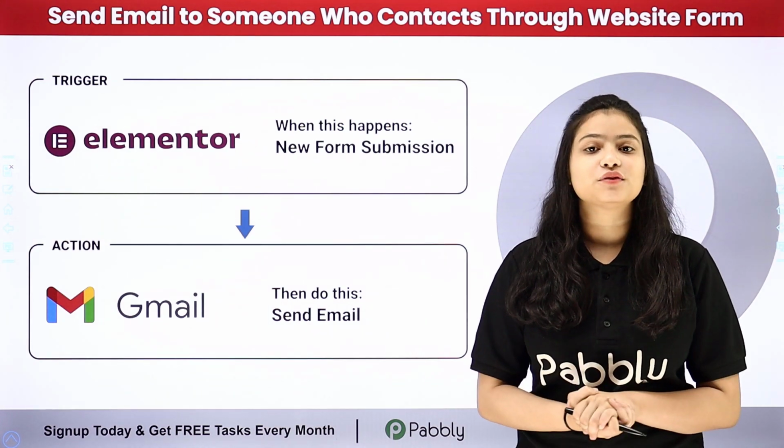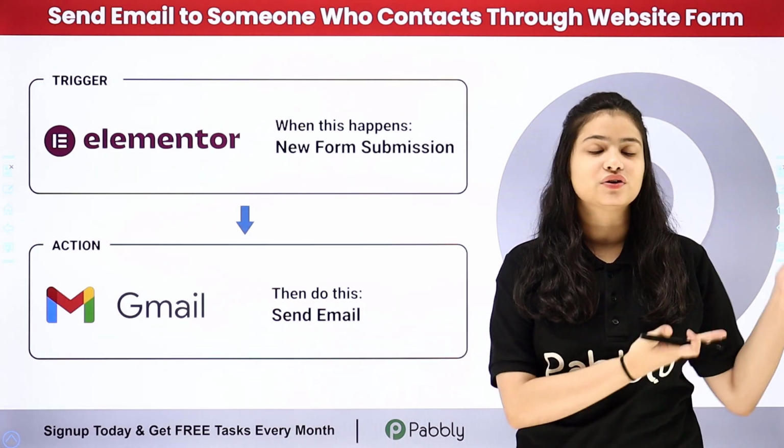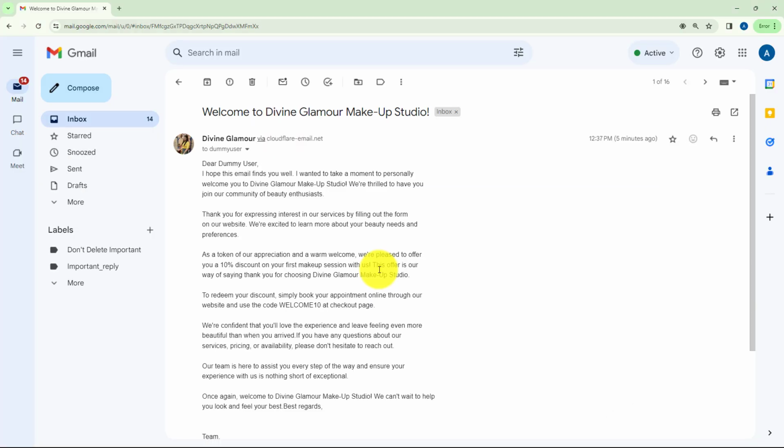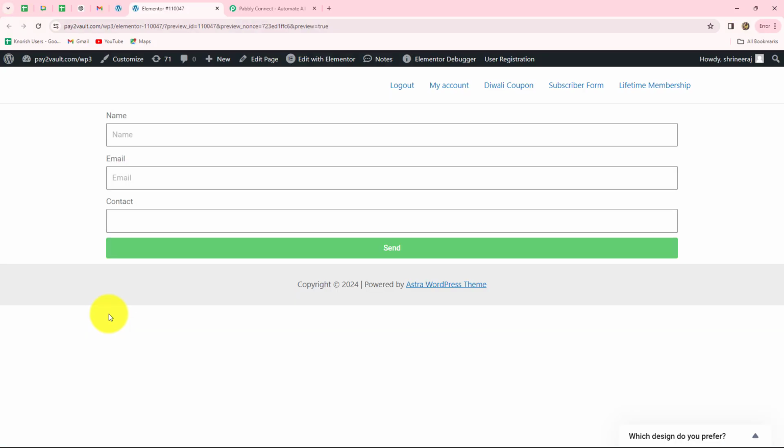And to learn the entire automation step by step, let me take you all towards my screen. So in this video, I am going to show you how I have set up a connection between the form which I have attached on my website and Gmail in such a way that whenever I receive a new form submission through the website from a lead, a mail will automatically be sent to that new lead. So I have a makeup studio with the name Divine Glamour Makeup Studio, for which, in order to generate leads, I have attached a form on my website by using Elementor.